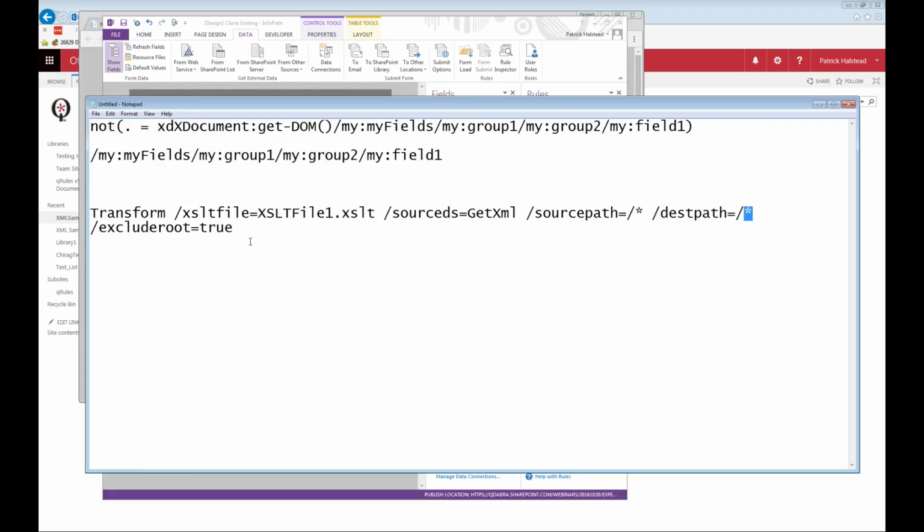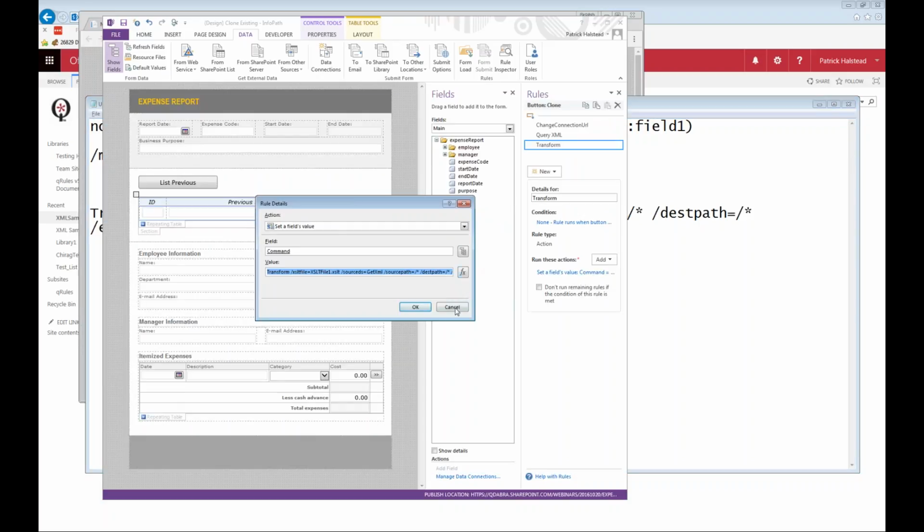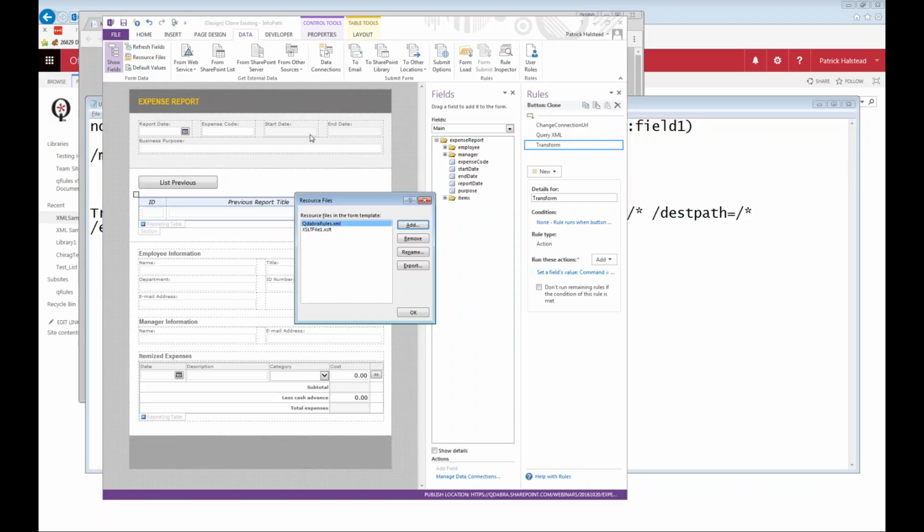In order to do that, we need to exclude the myfields root, and that's going to copy in all the values. Now, when you do this, you have to make sure that the XML that you're pulling in is the same XML that you're using. Otherwise, it won't work. It's also got this XSLT file. Now, this file is actually a resource file. So you'll add this as a resource file here. And let me show you what it looks like.